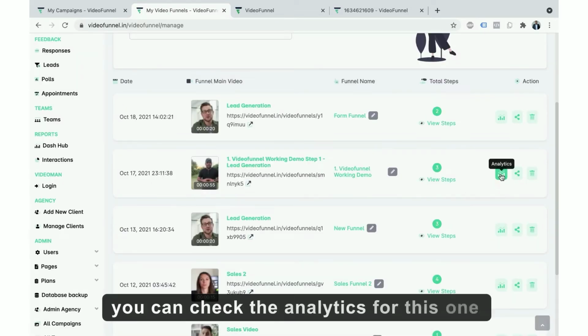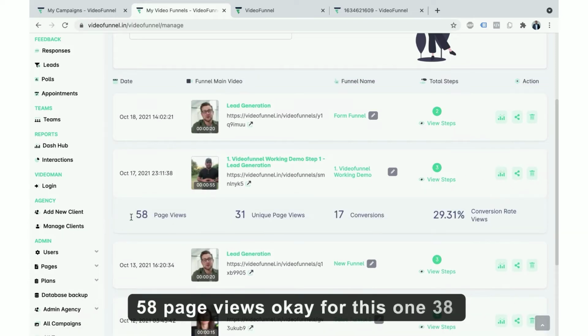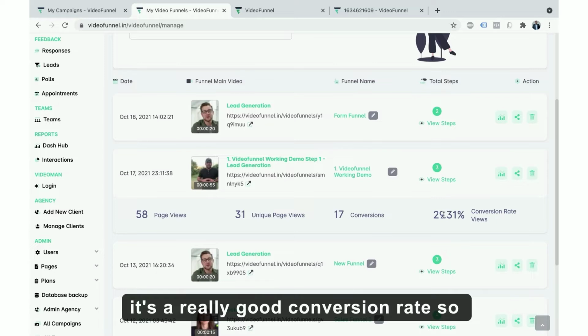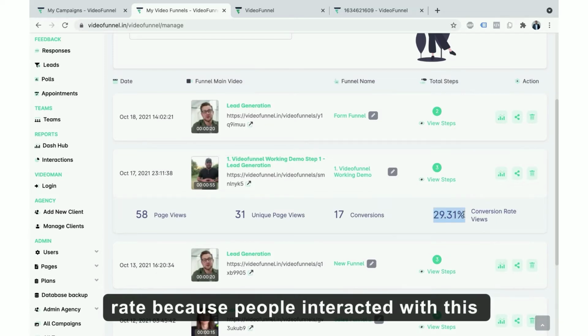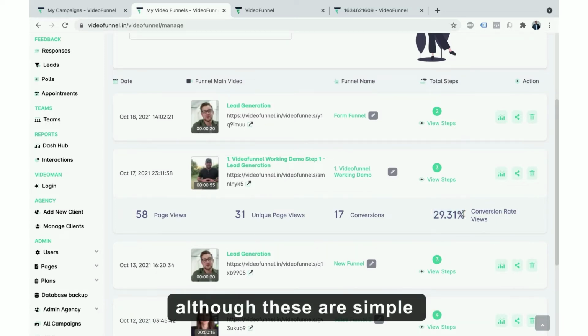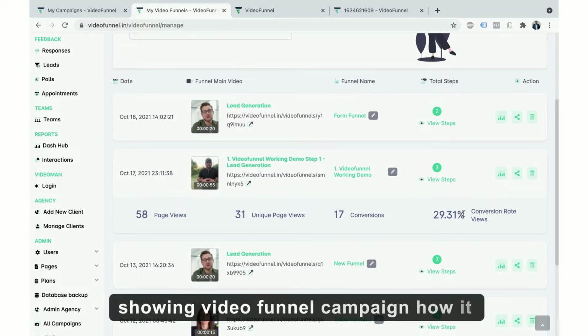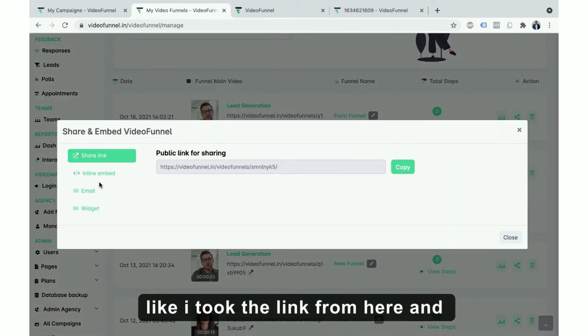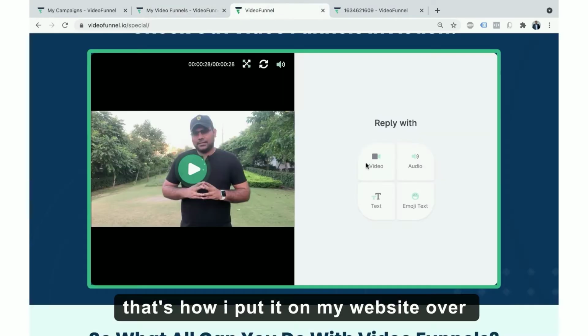Now you can check the analytics for this one. 58 page views, okay, for this one, 38 unique views, conversions. It's a really good conversion rate. So you see, it's a really good conversion rate because people interacted with this. Although this is a simple demo for showing video funnel campaign, how it works, you can still see the conversion rate of the views, okay? And then if you want to share it, like I took the link from here, and that's how I put it on my website over here, okay?